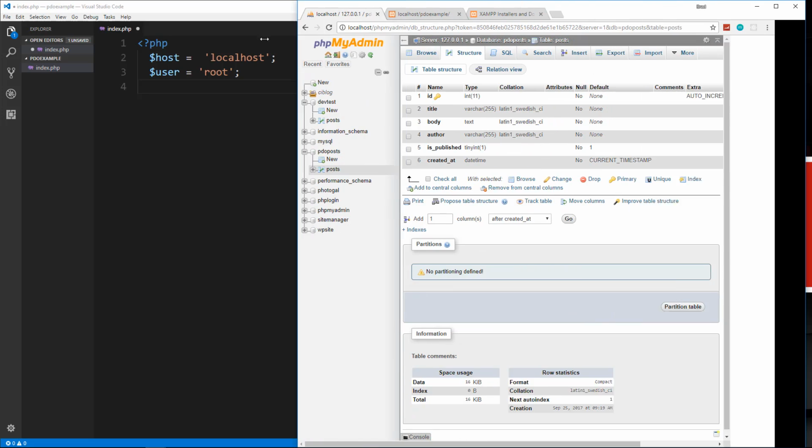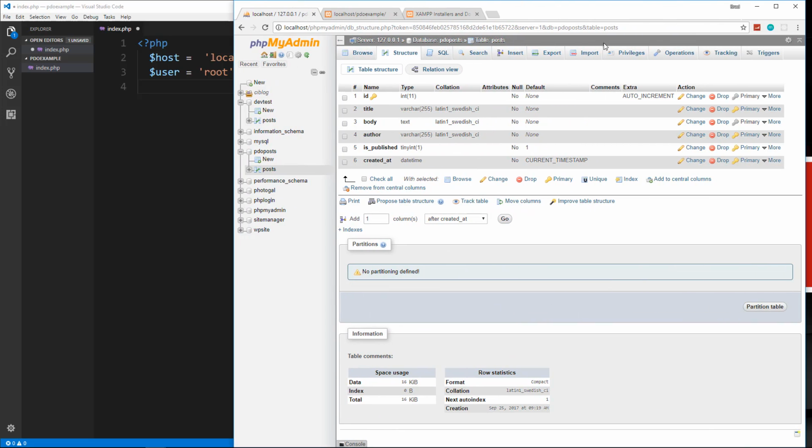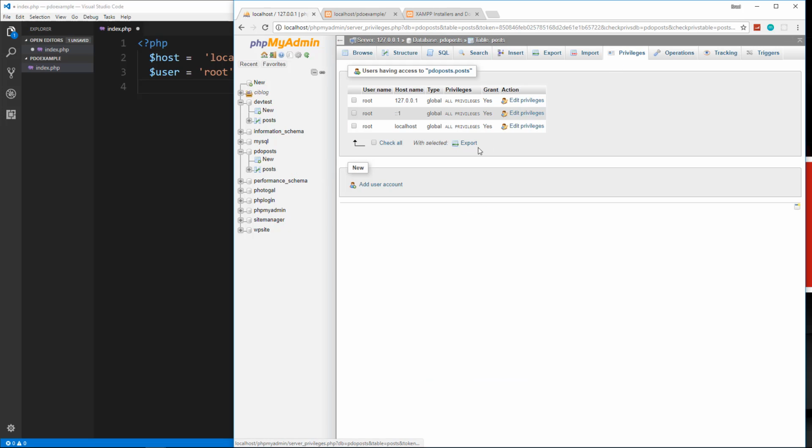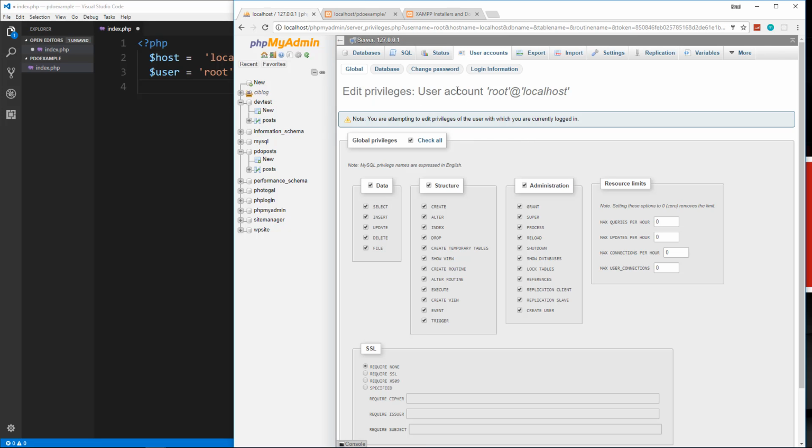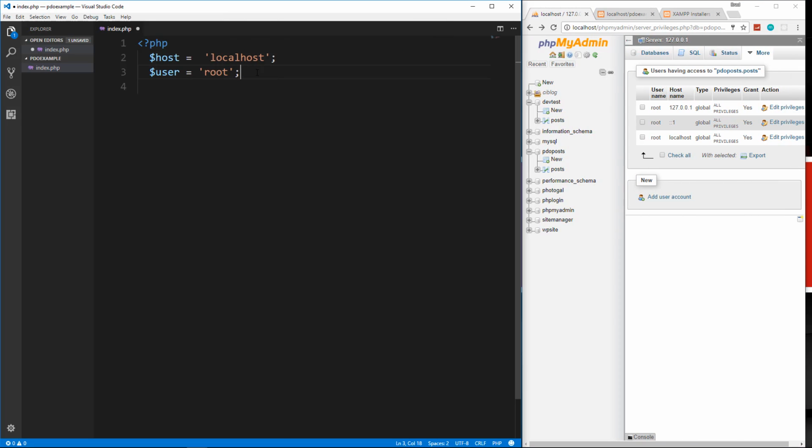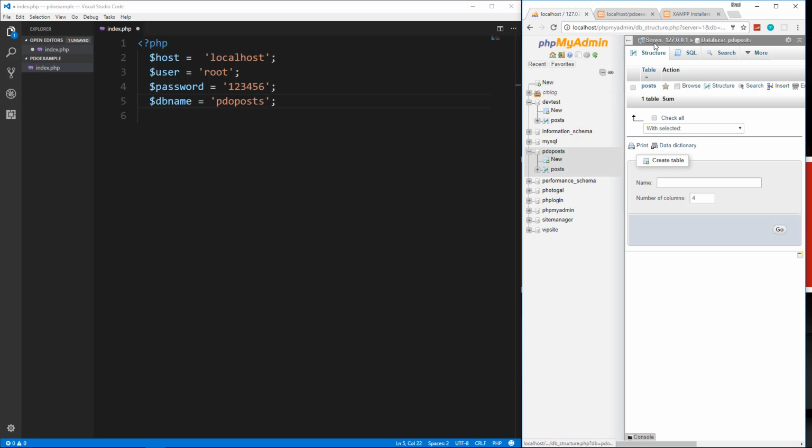Now, if you want to manage your database users, you can actually do that from phpMyAdmin. If you go to privileges, you'll see I'm using my root user right here, and I'm going to put the password in. If you want to change the password, you can go right here and change it. All right, but we're going to go ahead and just put that in, which is just 1 through 6. And then we want the DB name, and the DB name is PDO posts, or whatever you put. So right here, PDO posts.